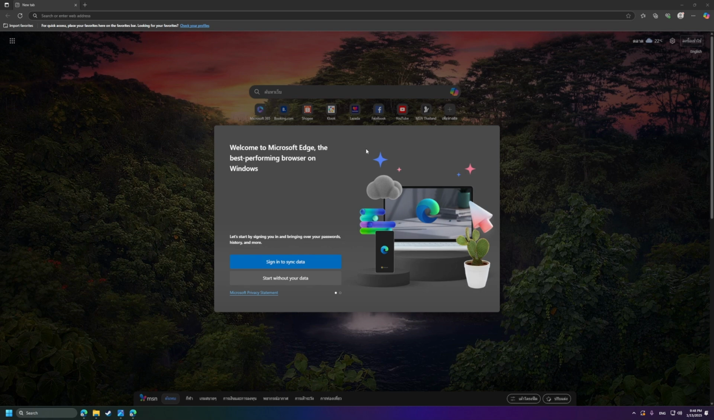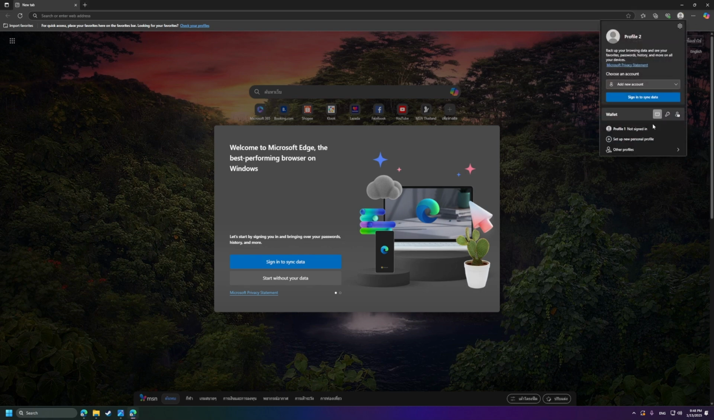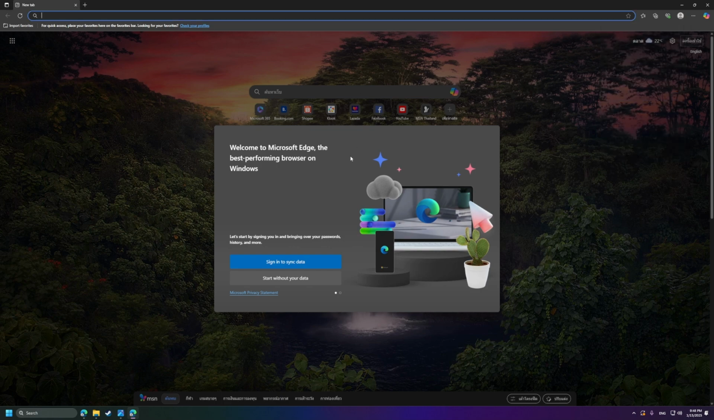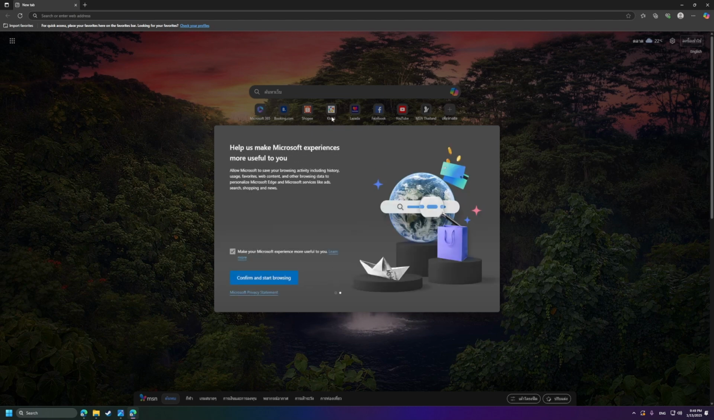For demonstration purposes, I set up a new profile. Here's my new profile, profile 1, profile 2. Here's the default thing when you start it up. So what I like to do is not sync my data. I don't like to sign into the browser. I don't like to have a lot of tracking enabled. So you're going to click Start Without Your Data. Again, up to you if you want to have a lot more tracking enabled. That's on you. But me personally, I like to start without my data.